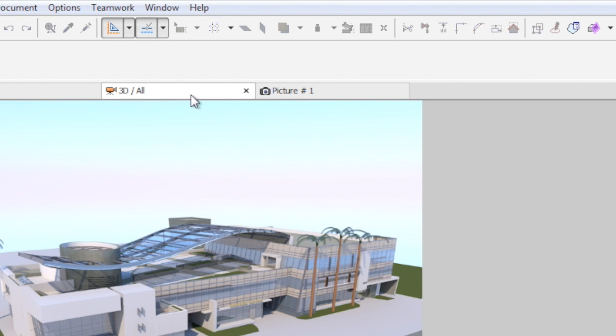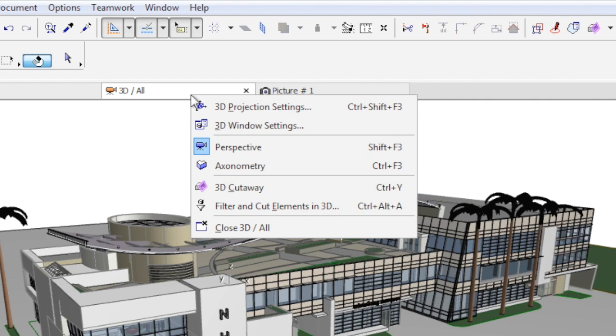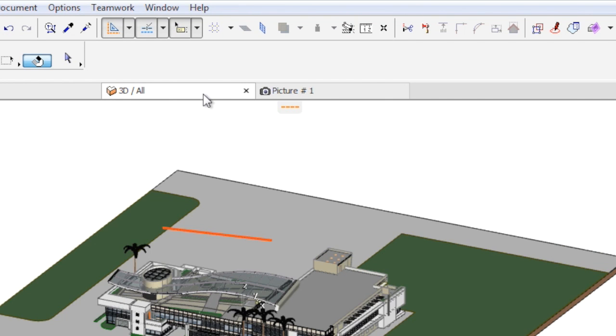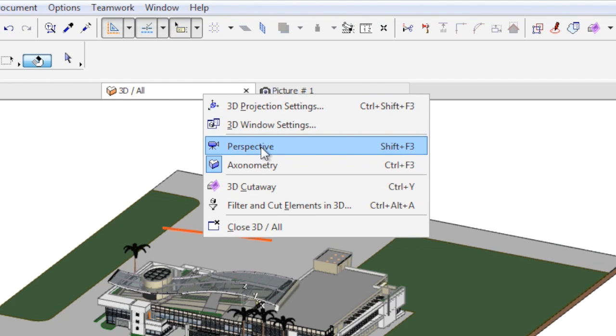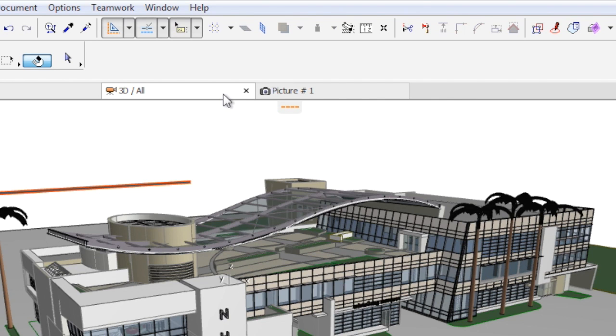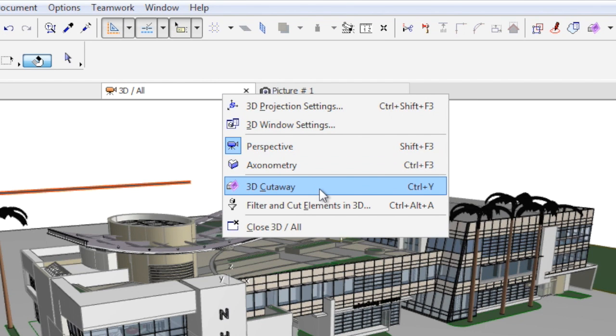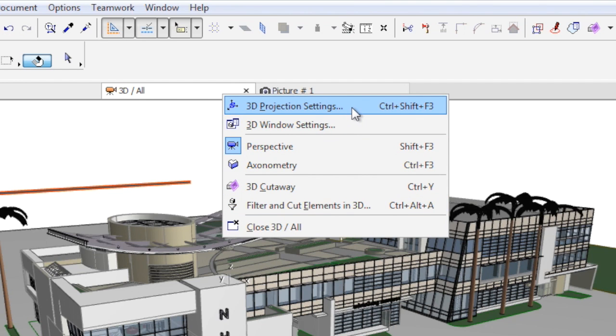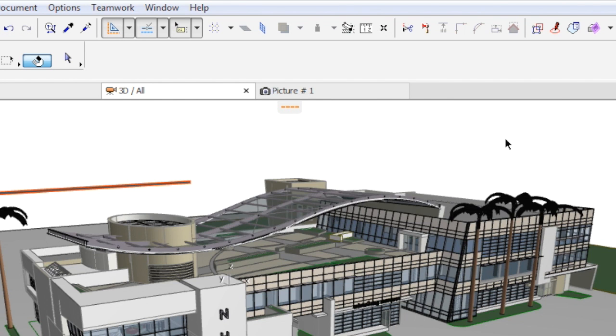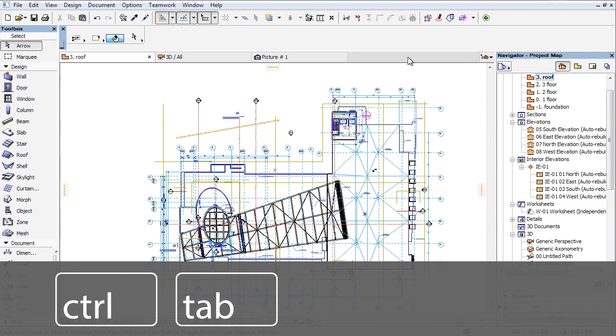Let's have a closer look at the 3D Window tab. In the Context menu, we have direct access to switch between the Perspective and Axonometry views, to 3D Cutaway, Filter and Cut Elements and 3D Commands, to 3D Projection, and 3D Window Settings. To cycle through the tabs, press the Ctrl+Tab keys on the keyboard.